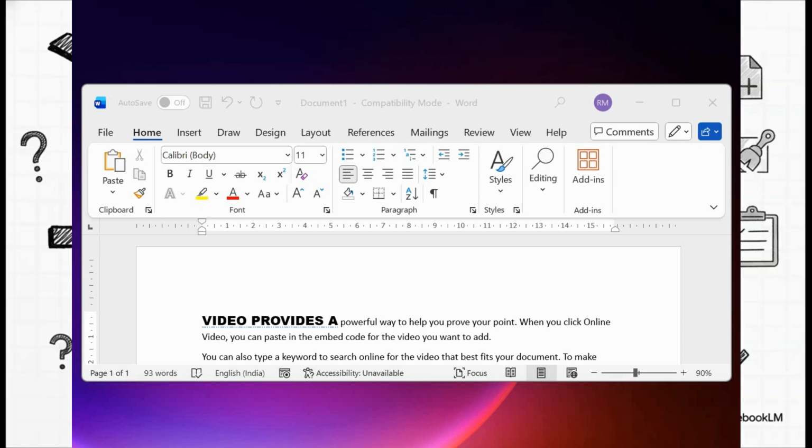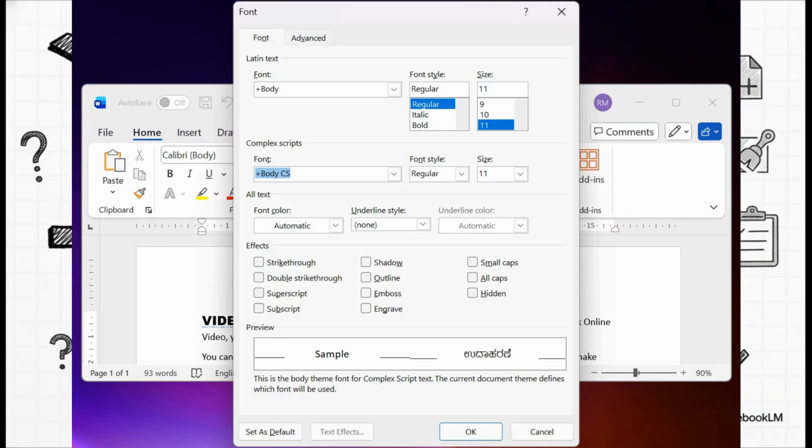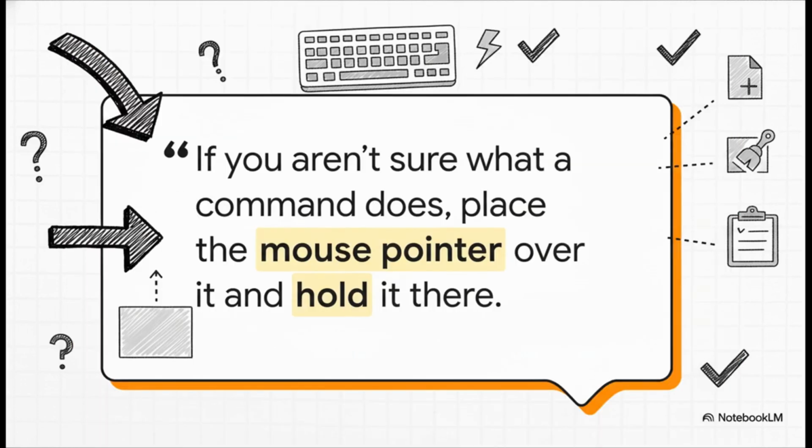And here's a great tip. If you're ever not sure what a button does, just let your mouse pointer hover over it for a second. A little box will pop up that tells you exactly what it is, and a lot of the time, it'll even tell you the keyboard shortcut for it too.